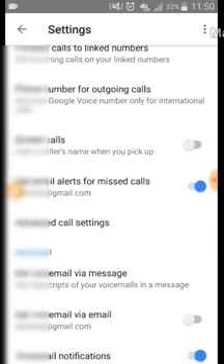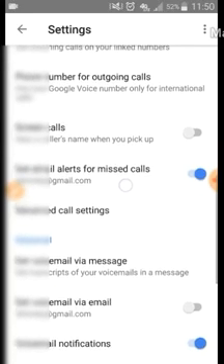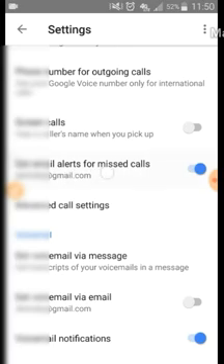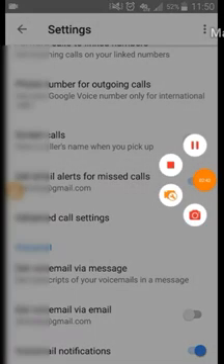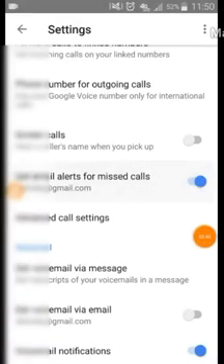What we're dealing with over here is get email alerts for missed calls. That's the most important part right now. Get email alerts for missed calls. You want to have that on. So make sure it's on.